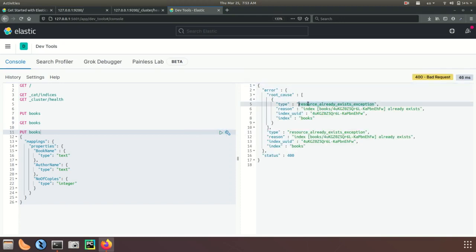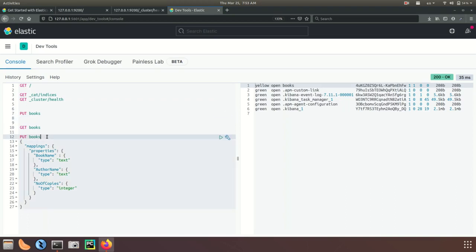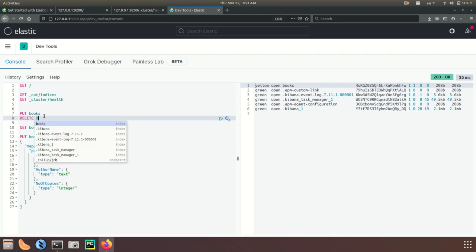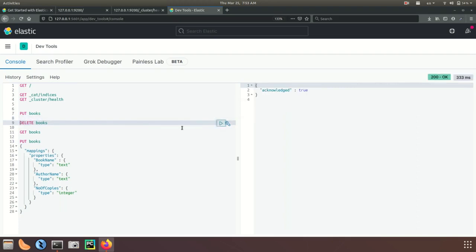because of a resource already exists exception, because the books index already exists there. So to create a new index with the same name is not possible, so you need to delete the earlier index. If you just keep a different name, books2, then it will be created, but let us delete the earlier index. Delete, you just need to give the index name. If you run this, the index will be deleted. Please do not run it in case of production.